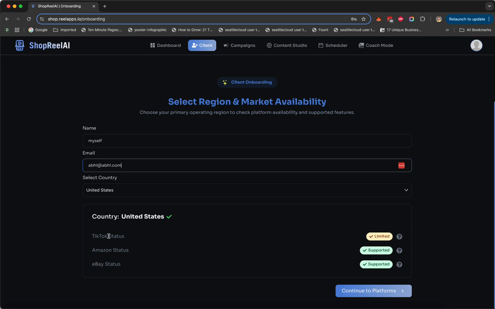Now again, TikTok Shop is the primary use case. So we want you to use TikTok Shop more than Amazon and eBay because that's where the most high selling products are right now because it's so trending, it's so popular, TikTok Shop, right? So click on continue to platforms.